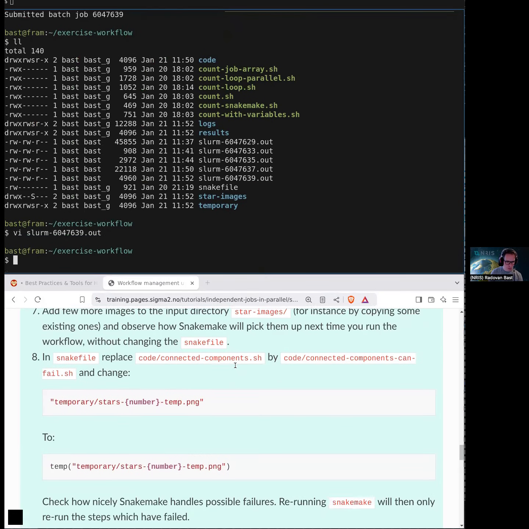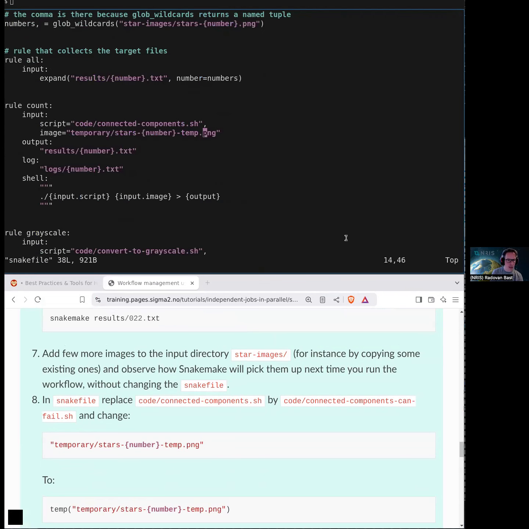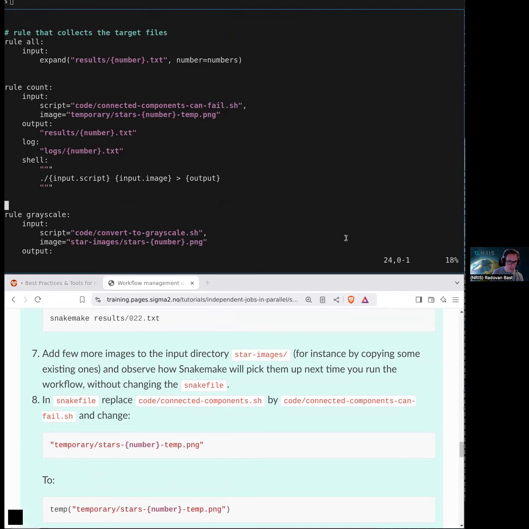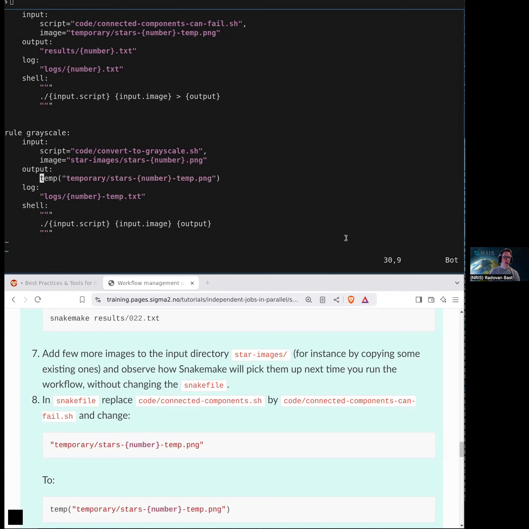And I wanted to show you one more thing, and that is in the snake file, I now want to introduce a possible failure. Here I have the script that can fail 10% of the time. And at the same time, I will make another modification, which is interesting. I will change this line to temp. Temp is a function that Snakemake has. So this is new, the temp parenthesis.